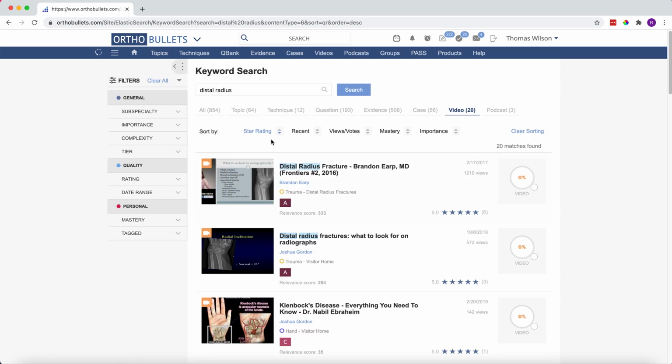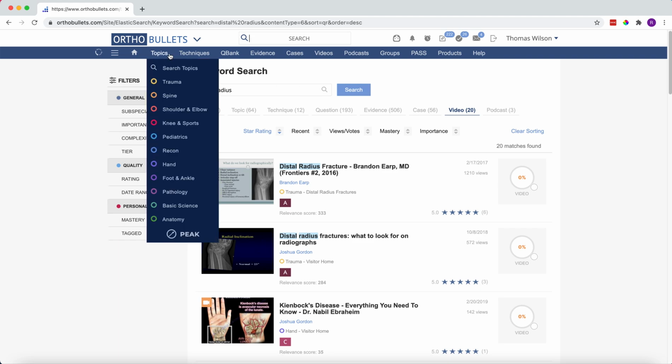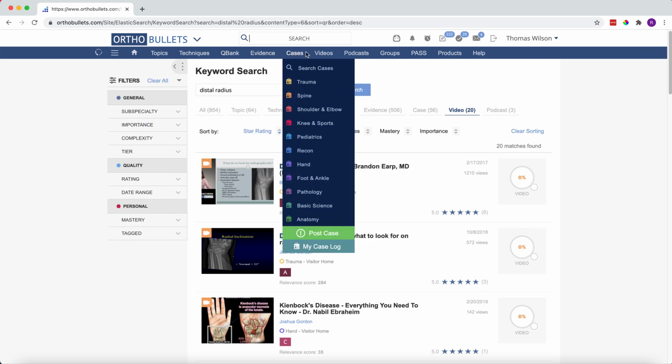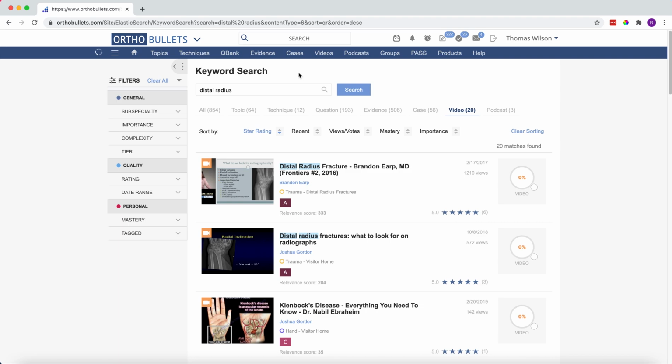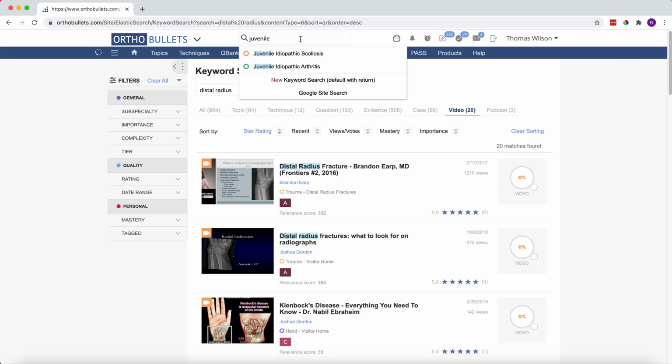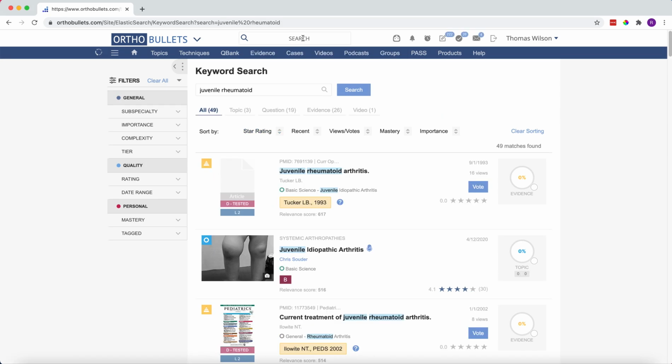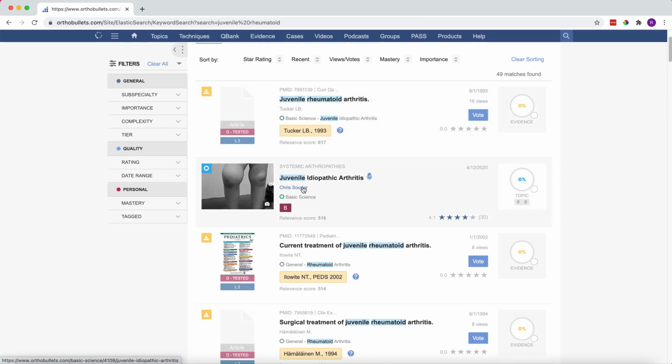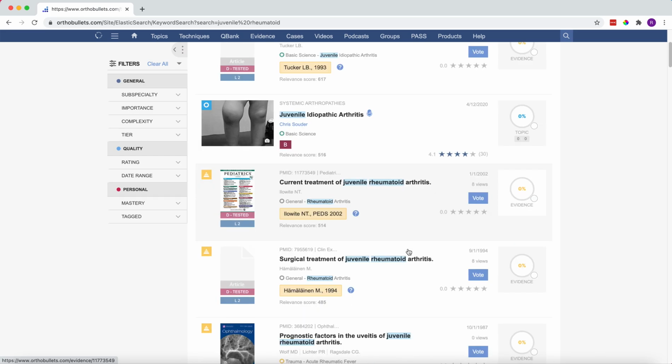Previously, you could search for topics, techniques, questions, evidence, and everything else under the drop-down menus banner along the top of the website. But this new search tool brings all of Orthobullets searchability to the one place. Another advantage of keyword search is, unlike the quick search that searches topic titles, it will also find matches within the text of content. For example, if I was using the words juvenile rheumatoid, it may not show any results in the quick search, but it will find within the text in the juvenile idiopathic arthritis topic and come up as a match on the keyword search.